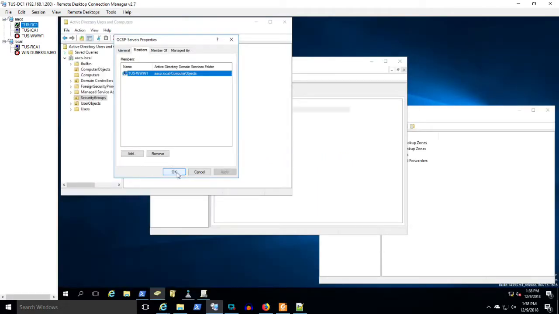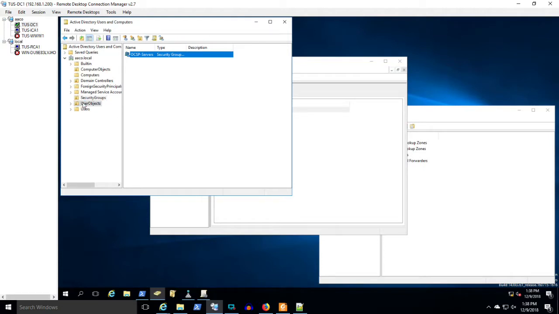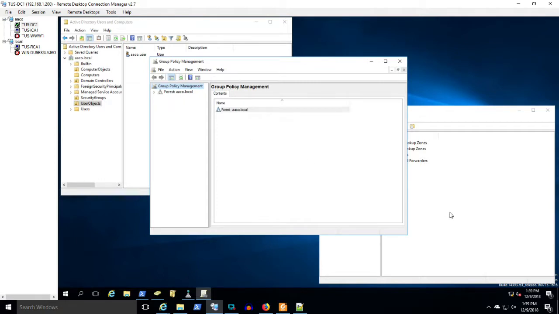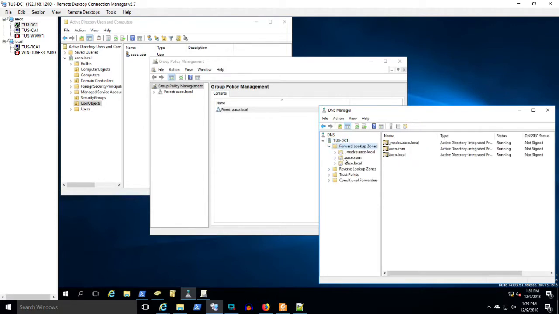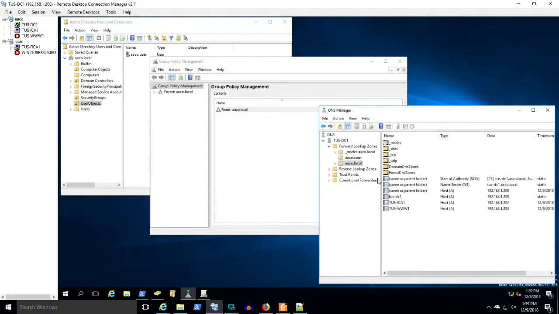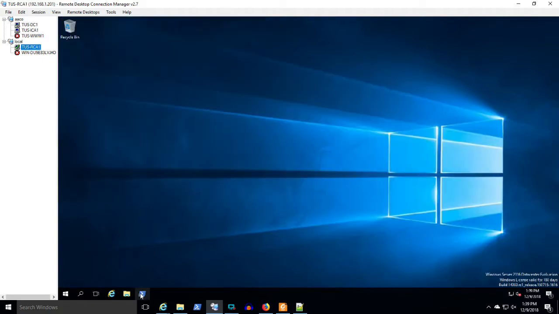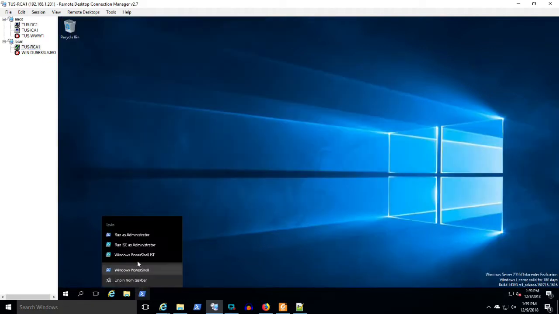Let's take a look at what else we did. We created a split brain DNS zone for aaco.com, which would be used to publish the PKI CDP and OCSP URL externally. So you see that there, aaco.com with the PKI DNS entry. And then there's aaco.local, our internal DNS zone, which would not be published externally, and that obviously contains the registrations of our hosts in the domain.